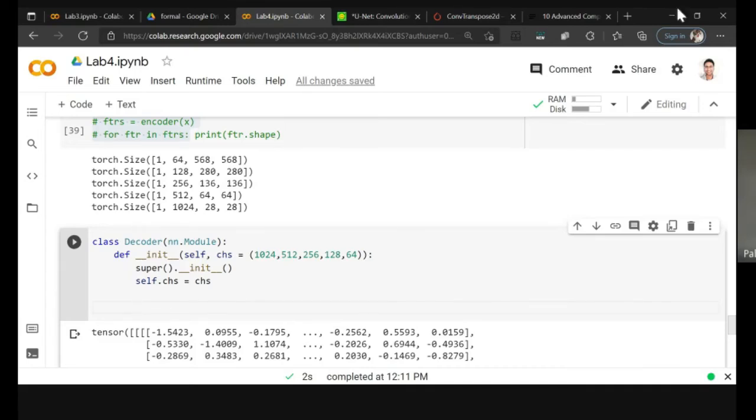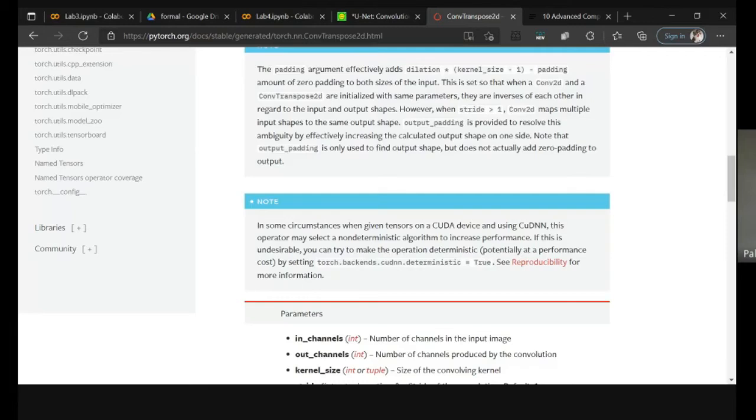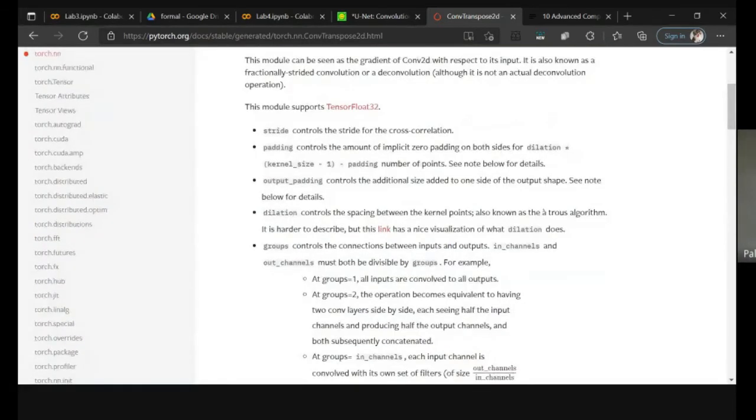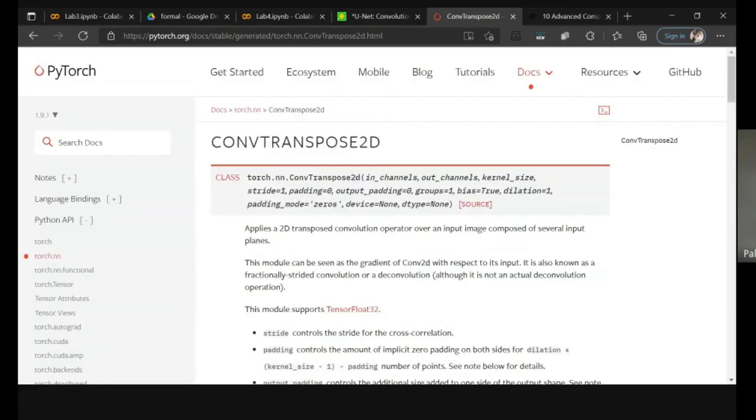What is up convolution? An up convolution is nothing but the opposite of a standard convolution, because a convolution reduces the size of something. Up convolution is nothing but a transpose of a convolution. So it's given by this function known as ConvTranspose2d. We're essentially going to be using that.